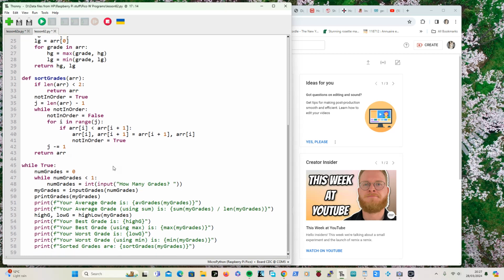I mean, this is all very basic, but I just thought I'd explain it so it looked like I knew what I was doing. If you've got less than 2 items in the array, as in 0 or 1, you don't need to sort it because it's already in the right order. I've just set a flag, not in order, which means that as soon as it is in the right order after doing the sorting and swapping, I don't bother to do any more. We'll explain that later. So what you're doing is for i in range J.